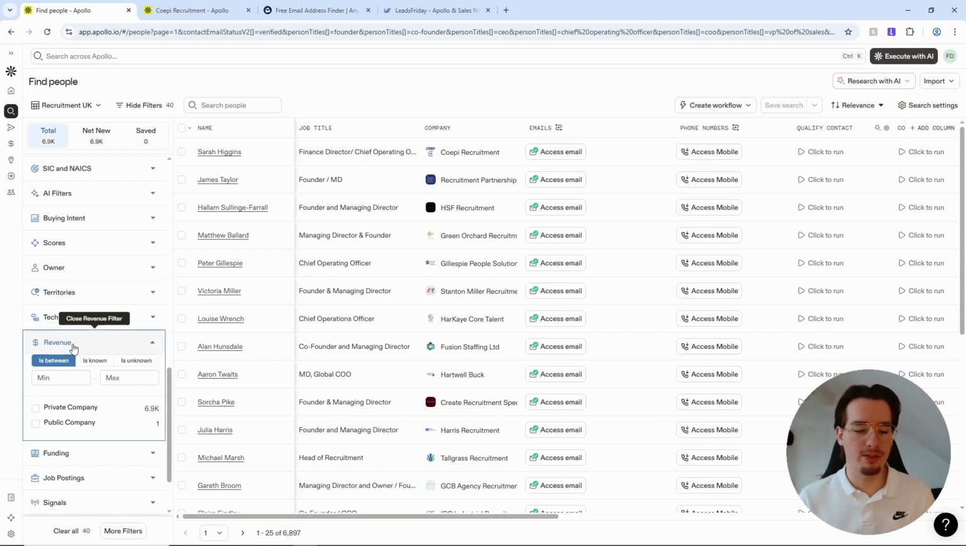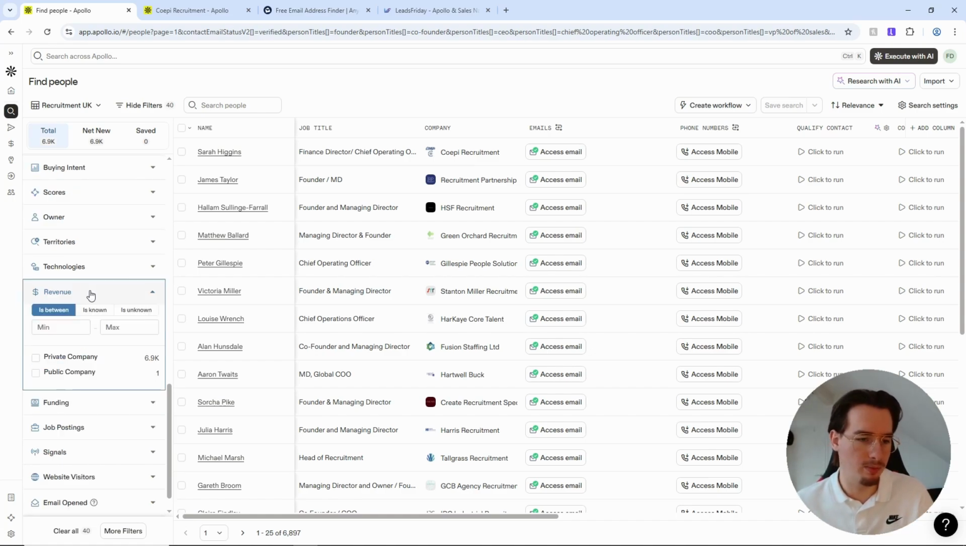But this filter is also not important, because if you want to search for companies that have a certain size, you can just use the employees filter, right? That will probably be enough for you.